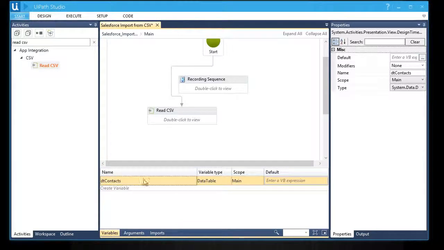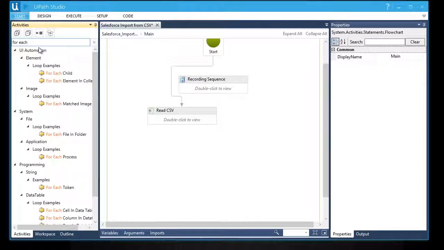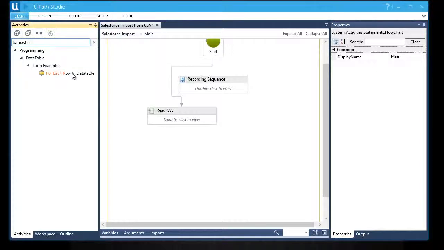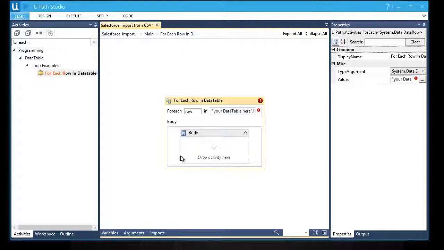Next, we will create an activity that will fetch the data from the CSV file. Let's find For Each Row in Data Table in the activities bar. What it does is perform a loop to pick up all the data from the data table in each row. Let's change the reference variable by changing this into DT contacts.